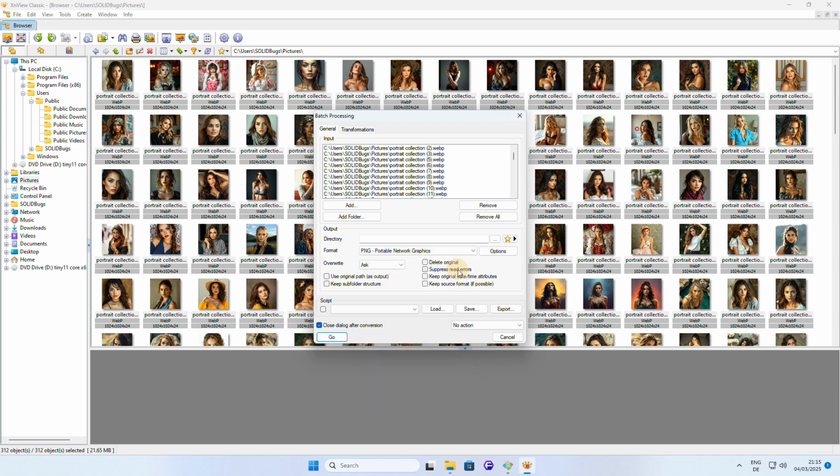For this tutorial, I'm going to keep things simple and choose to save the converted images in the same folder as the originals. This way, I can easily compare the original WebP images with the converted PNG images. Now that I've configured the batch conversion settings, I'll press the Go button to start the conversion process.